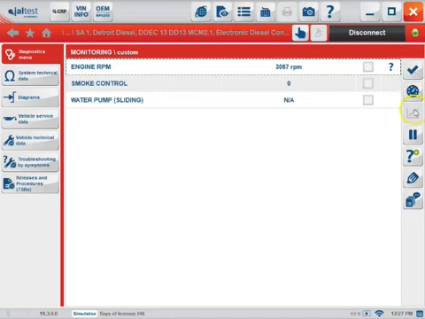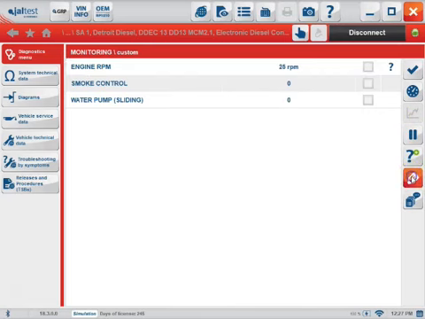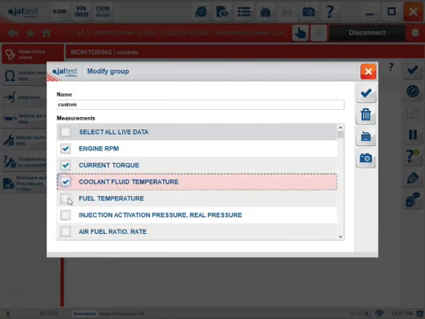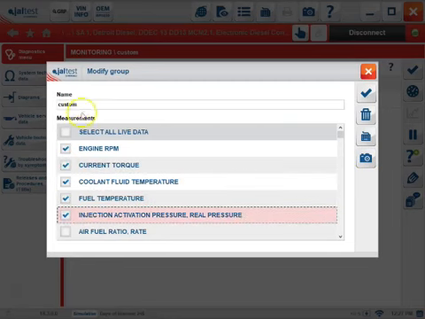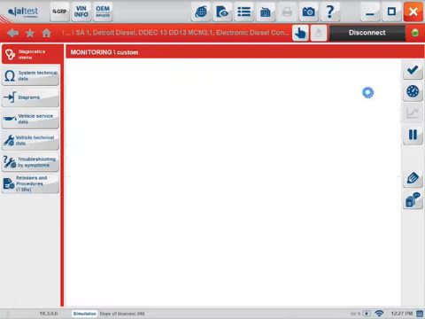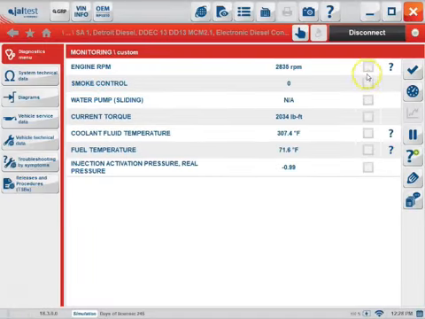We can show the interactive view by clicking this icon there, or we can modify the group by clicking the icon here. When modifying the group, we can add or remove as many or as little parameters as we choose. From here, you will rename the group and press the check. We now have an updated group of parameters that we can monitor.